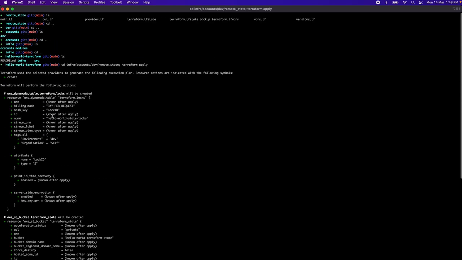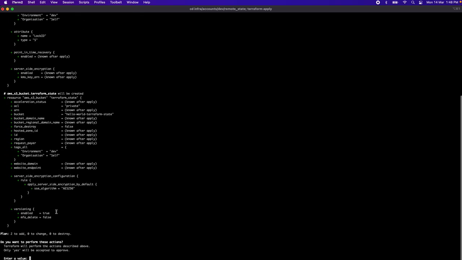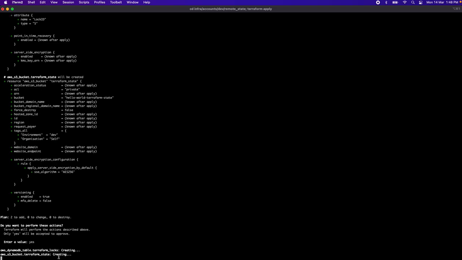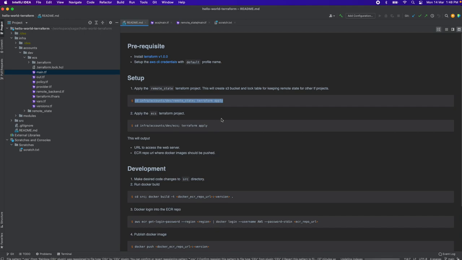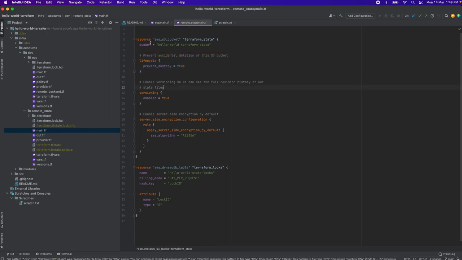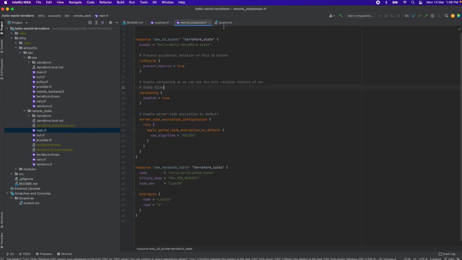So when I did Terraform apply, it said that it will actually create a DynamoDB table and an S3 bucket. So let's apply it. It is creating a DynamoDB table and S3 bucket. If I go to the code base, here in remote state, you can see that an S3 bucket and a Terraform logs DynamoDB table are being created. So these two have been created.